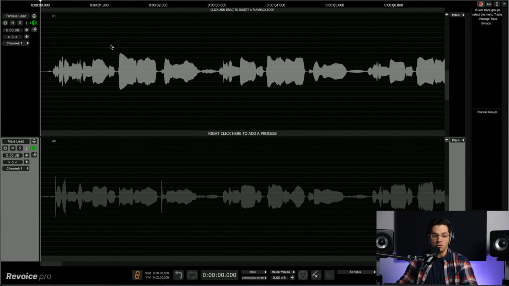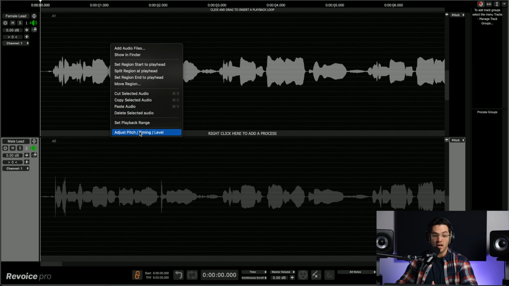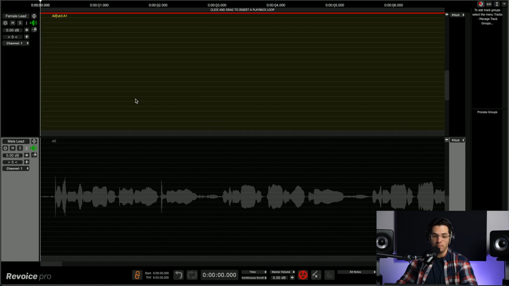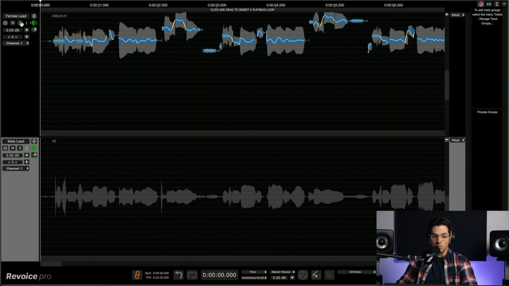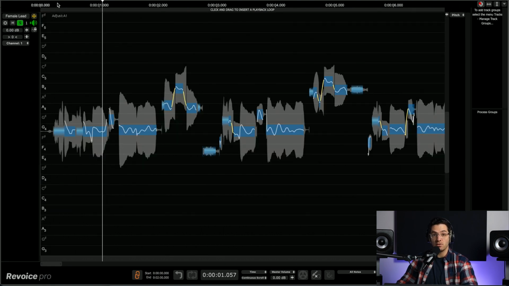So what I can do is right click here and click adjust pitch, timing, and level. And I'll solo it out and also maximize this working space. So there's our pitch traces for the female vocal.